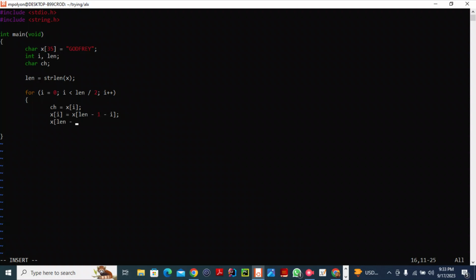We come back again to say the element at len minus 1 minus I is equal to CH. So we assign CH to it. Are we together, guys? So we assign CH to it. Now I want to print out to see how it's going to display.